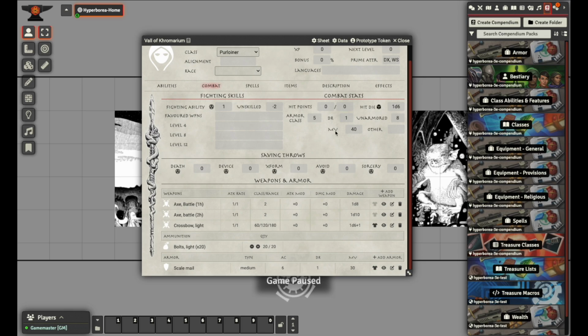It does not affect your move. There is a move value here. However, there are other things that can affect your move, spells, boots of speed, whatever, so we don't actually auto-calculate this. You can just update that yourself just like that and maintain it going forward.